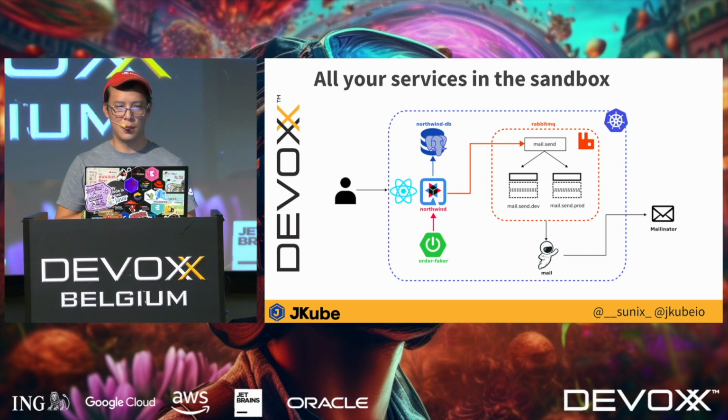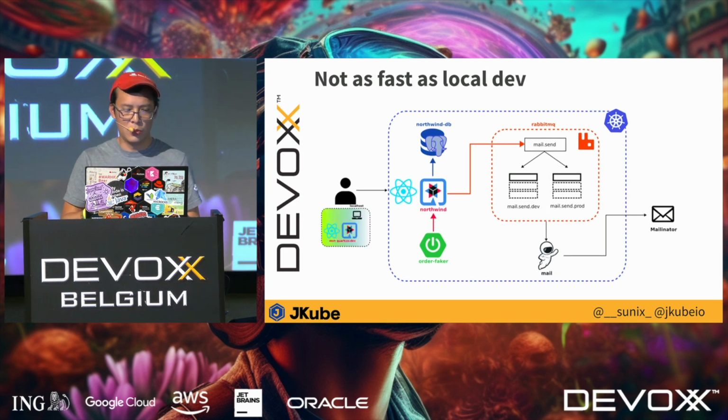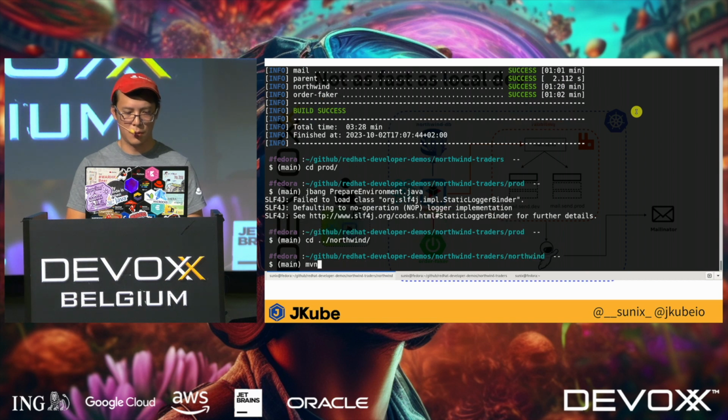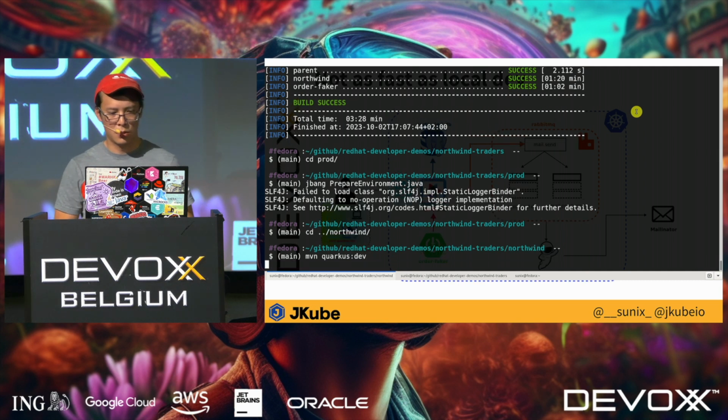I've deployed my application, but the thing is, as you see, it took some time to deploy everything. So everything is in my sandbox, but it took some time to do it. Usually, what I would do if I work on this project is that I would use my local laptop to code that. So, for instance, I would use Maven Quarkus Dev, right? So let's run that in Northwind. Quarkus Dev.